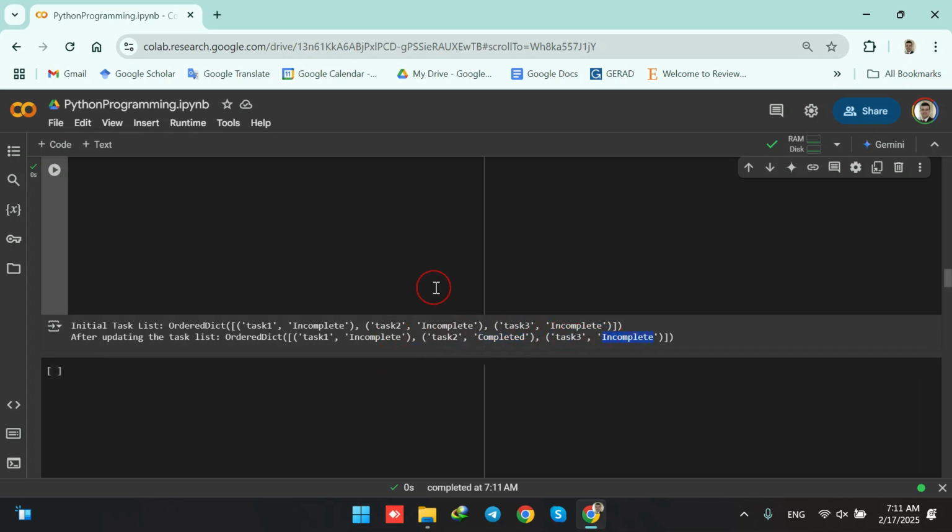Ordered dictionaries are very useful because we can keep track of tasks in a to-do list and check whether a task is completed yet or not. If yes, we can update it easily, and then when we print the ordered dictionary again, we can simply see how many tasks are labeled incomplete and how many tasks are marked as completed.